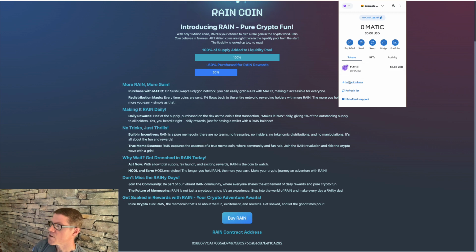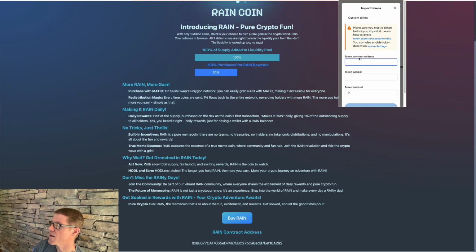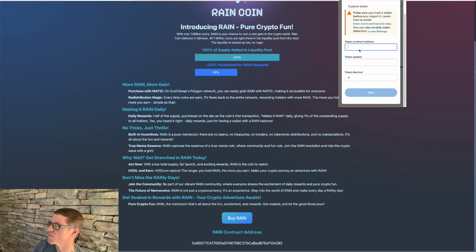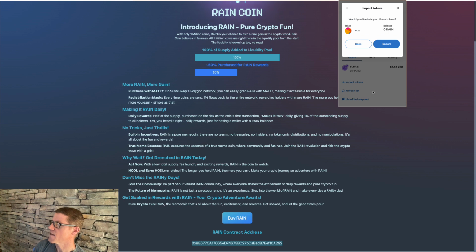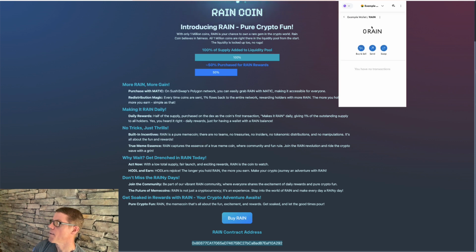And then to find the token itself, you have to click this right here, Import Tokens. And you'll see that we need to find the token address. Well, that's this right here. So if I copy this, this is the token address. You just paste it in right here, and then it will automatically find Rain. So if you've done everything right, Rain will auto-populate here. And you click Next and Import, and then your Rain coin exists. So I've got Matic and I've got Rain. To buy Rain, you simply click on Rain, and then you do a swap.